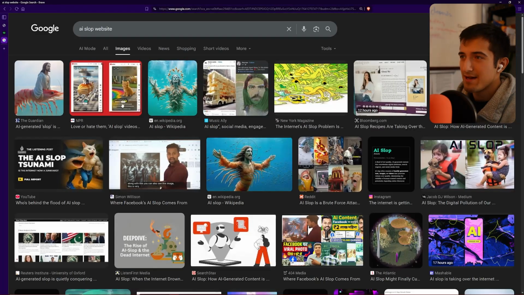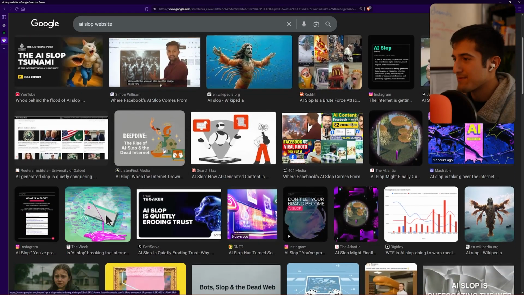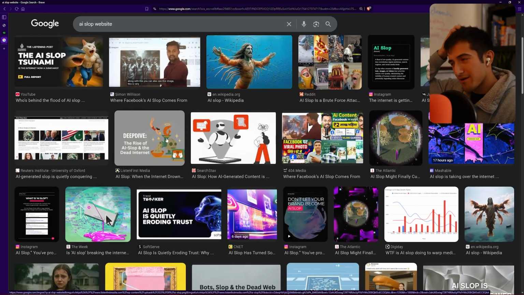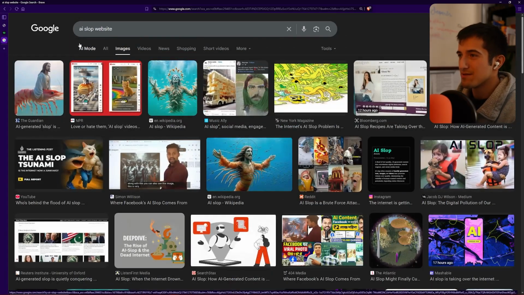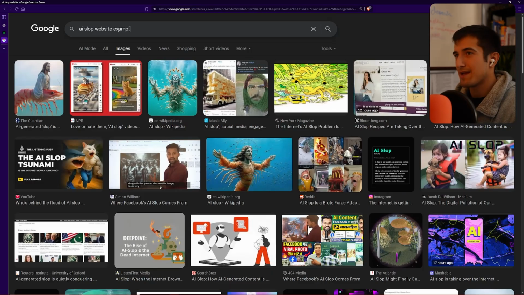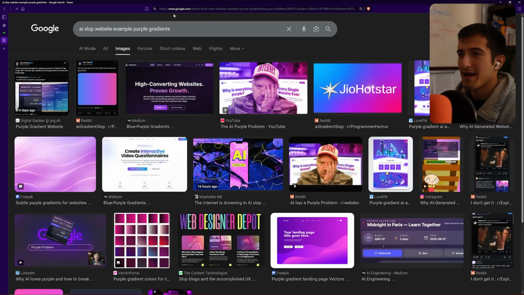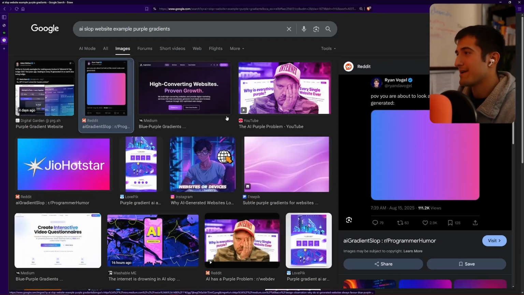I don't know how to explain what it looked like, but think just whatever Anthropic's websites used to look like. AI slop website, example, purple gradients. I think AI slop, yeah. So this, right? POV, you're about to look at the worst code generated. Yeah, something like this, right?